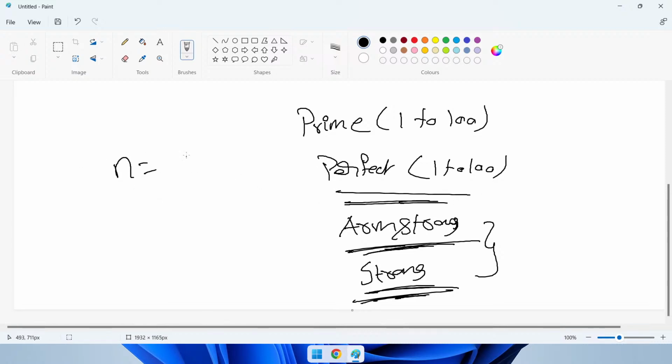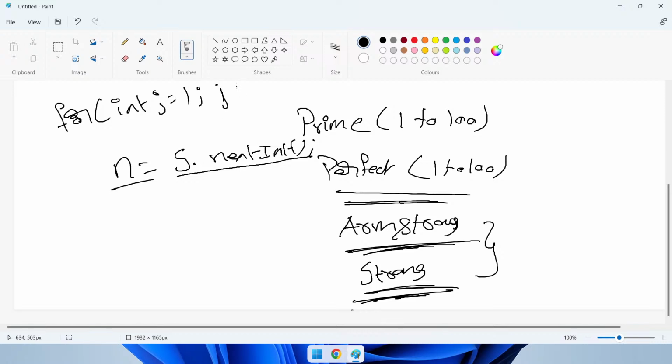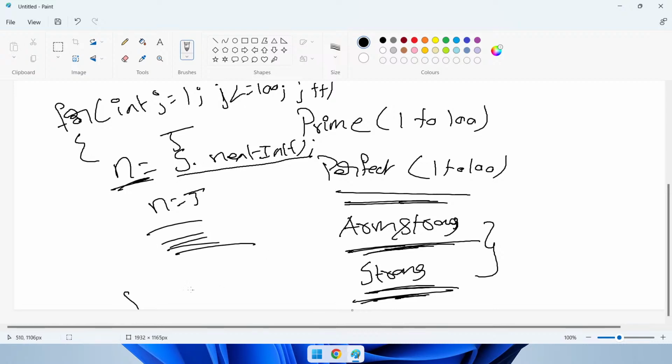Actually, you are taking n from the Scanner class, right? s.nextInt. For range programs, don't take scanner input for the n value itself. Write a for loop: int j = 1; j <= 100; j++, open curly bracket. Here, assign n = j. That's it. Make n equal to j. The remaining program is the same. After the end of the if condition for prime number, fact == 2, print that number.